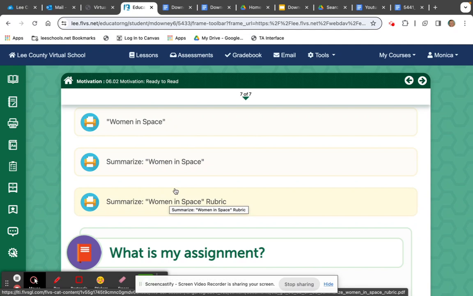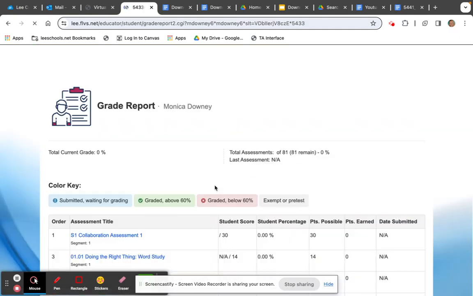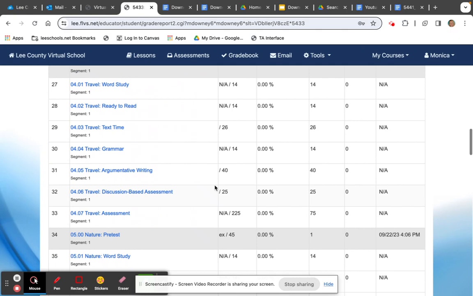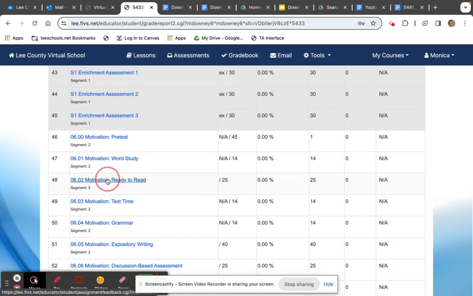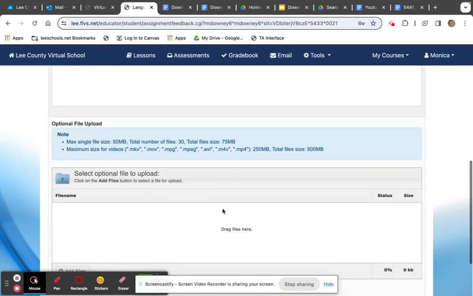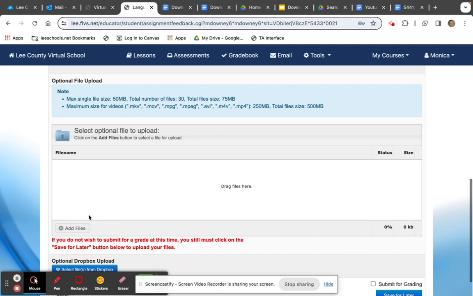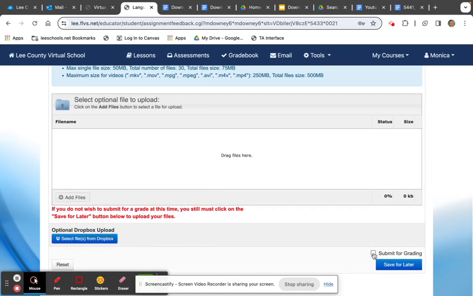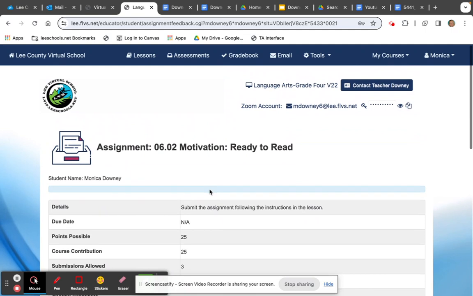So when you're all finished and you've actually handwritten and done the work on that paper, you go back to gradebook. You're going to scroll down to 6.02. And you're going to have your learning guide. Scan, and you're going to add your files right here. Going to click on this. You're going to find your file that you scanned. You're going to click Submit for Grading, and then you're going to click here. There's an additional video to show you how to scan and upload assignments.